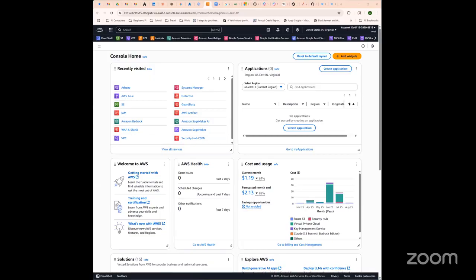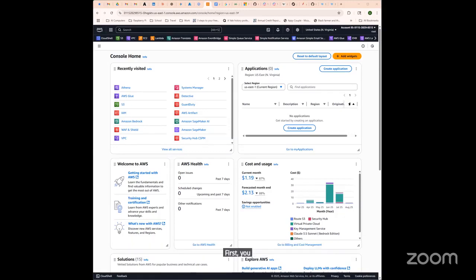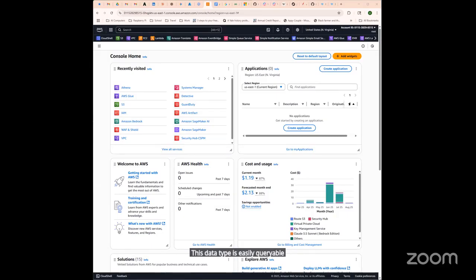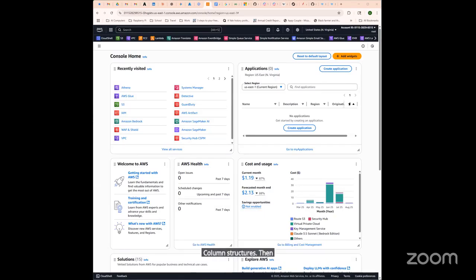But first, you have to understand the types of data and their properties. We've already reviewed this, but let's go over it again. First, you have structured data. This represents information organized in predefined schemas, typically found in relational databases with distinct columns, data types, and relationships. This data type is easily queryable using SQL because it follows consistent formatting rules. Examples include database tables from systems like Oracle, Redshift, MySQL, and PostgreSQL, as well as formatted CSV files and Excel spreadsheets with column structures.